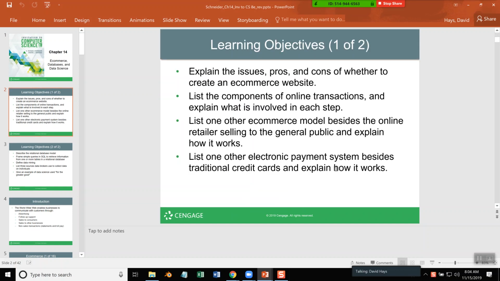Learning objectives: explain the issues, pros, and cons of whether to create an e-commerce website. List the components of online transactions and explain what is involved in each step. List one other e-commerce model besides online retailer selling to the general public, and explain how it works. List one other electronic payment system besides traditional credit cards, and explain how it works.